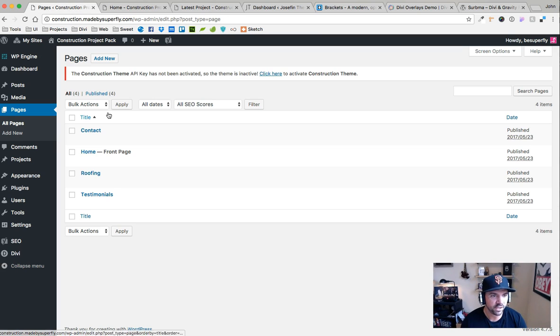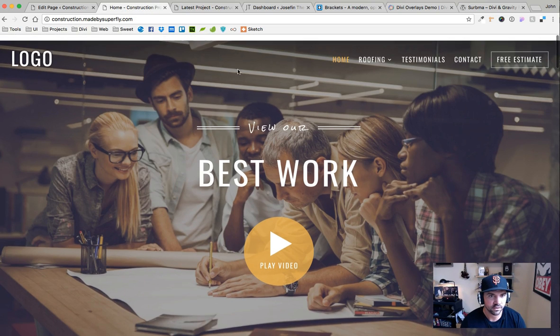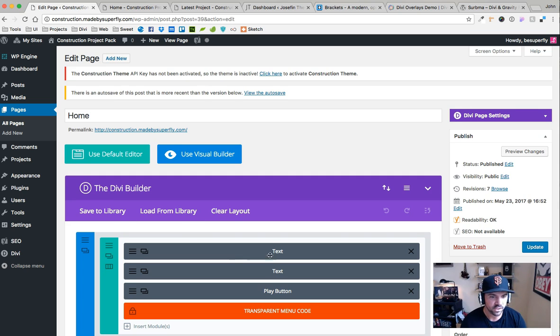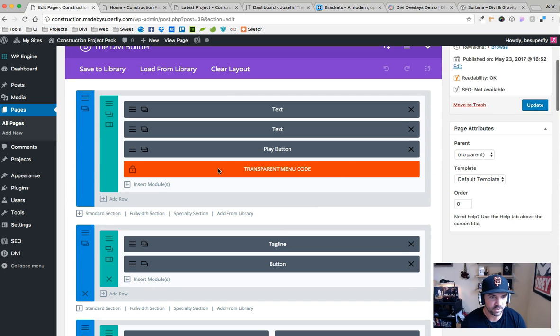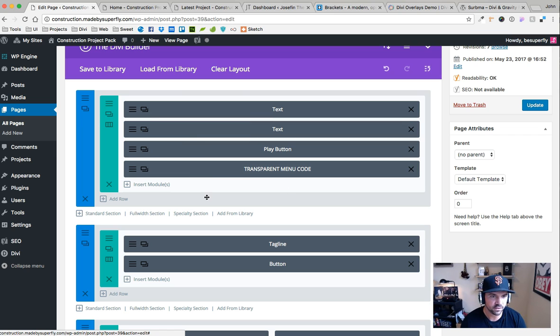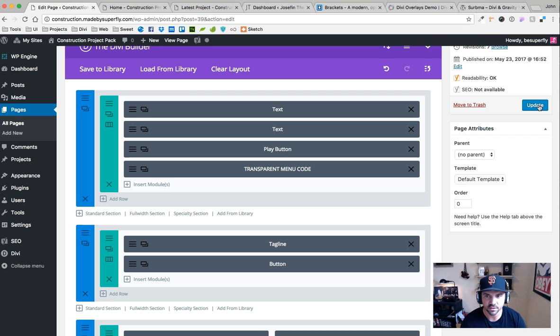So here I am in my pages. I'm going to go into my home page here, and for any page that you want to have the bar be invisible at first and then not, you need this transparent code menu item here. So what you can do is copy this and paste it into the other page that you want to use it on. You'll see if I unlock this and disable it, I'll just disable it on desktop so we can see what it looks like.